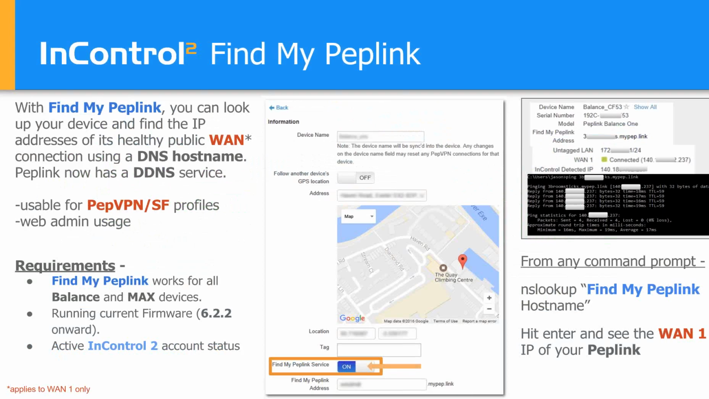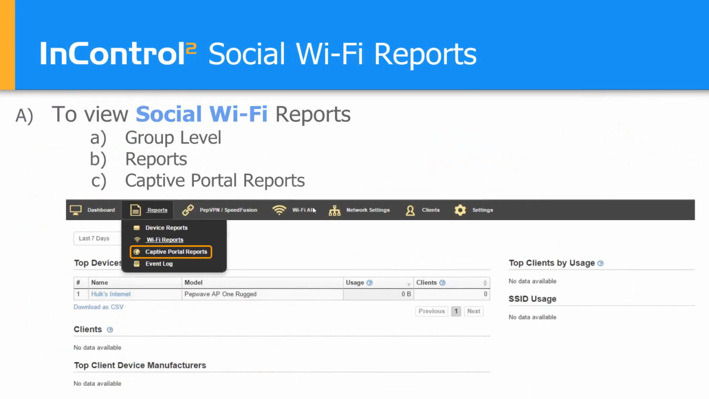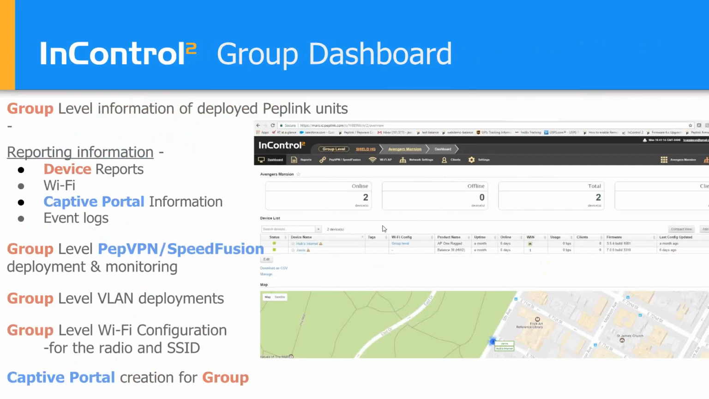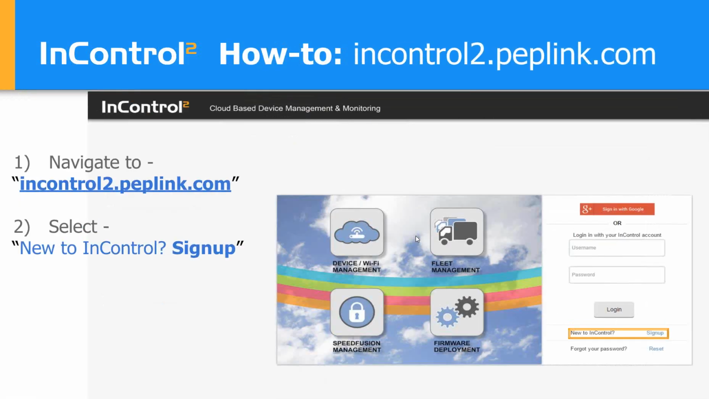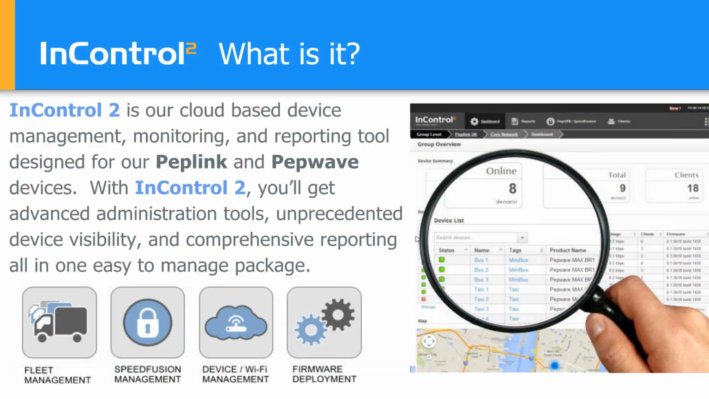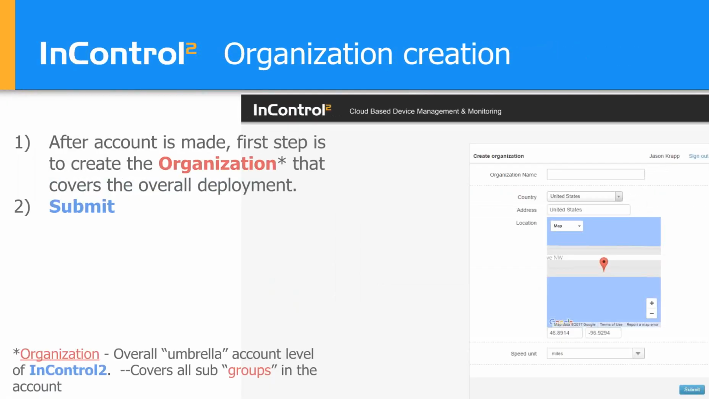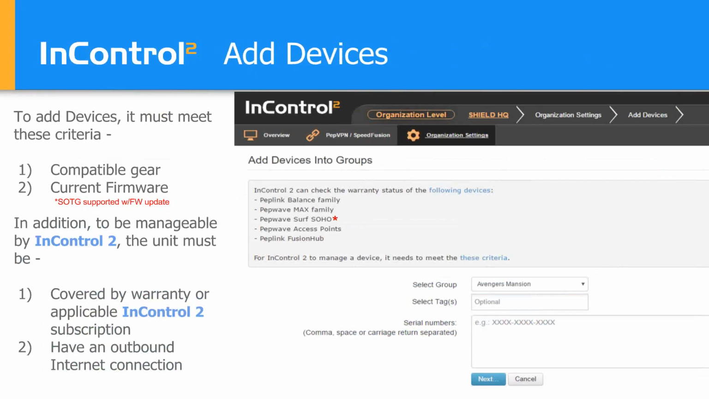Yeah, again, the APs, the Soho. Let me go all the way back to scrolling back up here to the Maxes. All right. It is, yeah, here you go. The Balance, the Max, the Access Points, the Fusion Hub, and now the Surf family. Again, about the only one that I believe doesn't apply would be the device connectors.